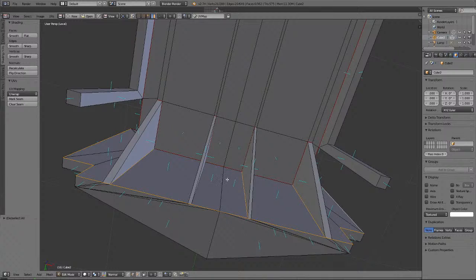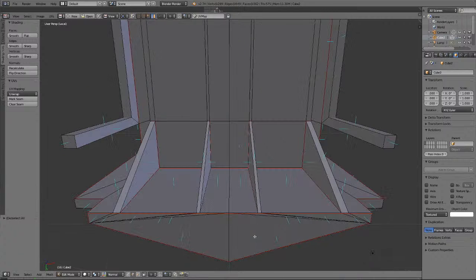Okay, and that should be the back face as well. And we'll do the under face of the cow catcher. I'm going to mark the seam because we want that section to be flat.